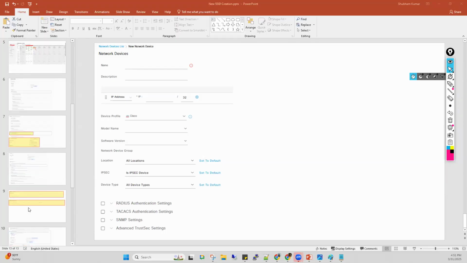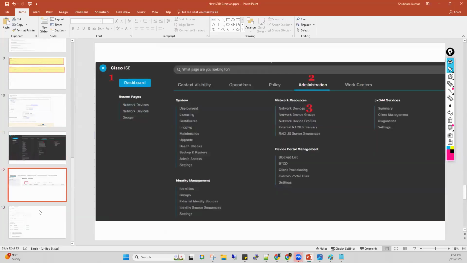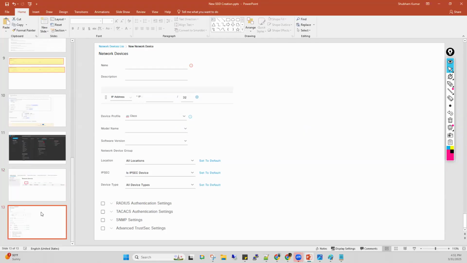Are you getting my point, everyone? So basically you need to add all the APs there also. Here you need to add all the APs. You need to write the profile name. You need to write the model, whatever models you have. Are you getting my point, everyone? Yes or no? Tell me, guys.